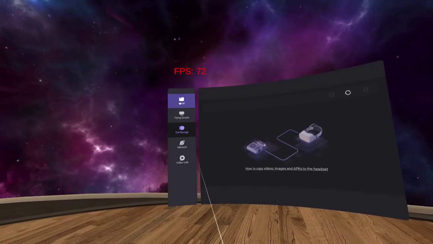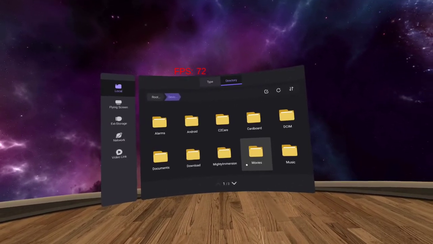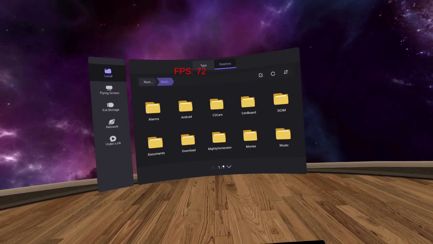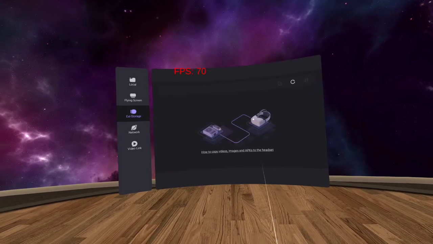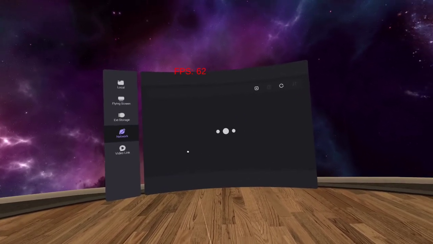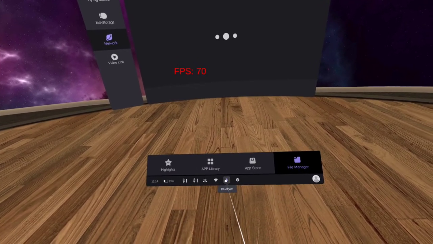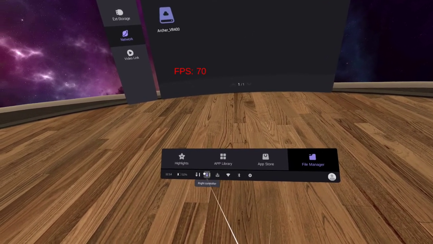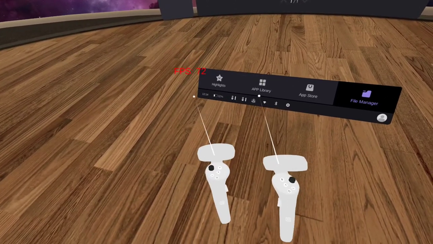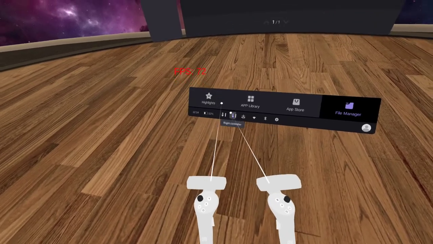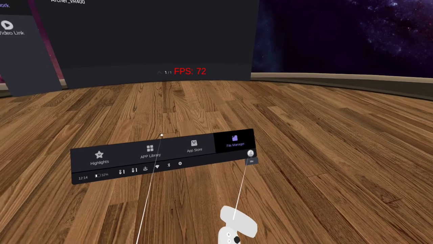There is a file manager, a classical Android file manager, so nothing special here. Possibility to connect an external storage, network storage, etc. You can set the Bluetooth connection, Wi-Fi. I can change the Guardian, and the battery of my controllers still has a lot of charge, even if I use the headset a lot of time.